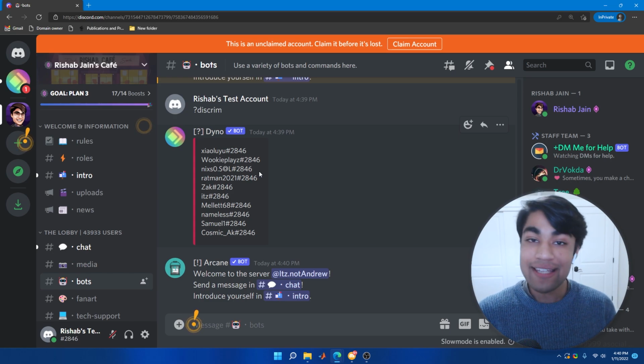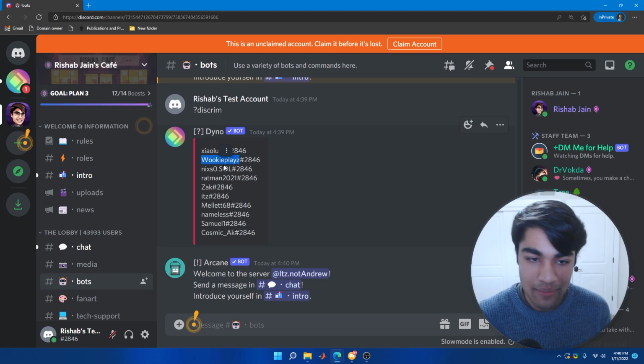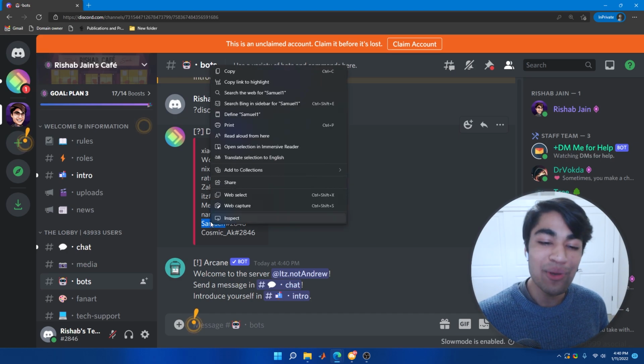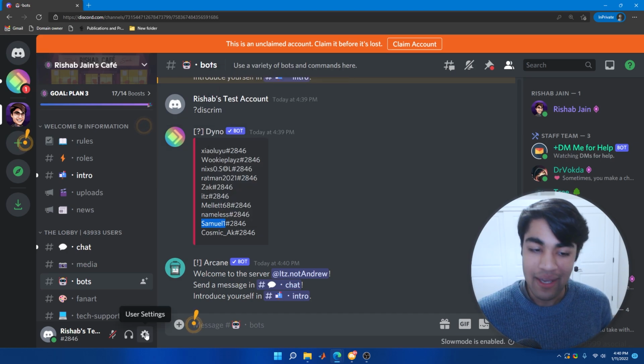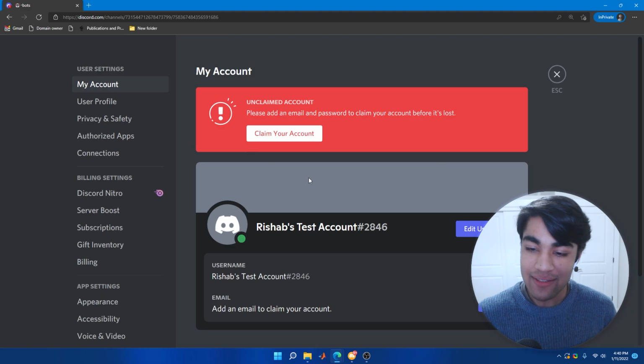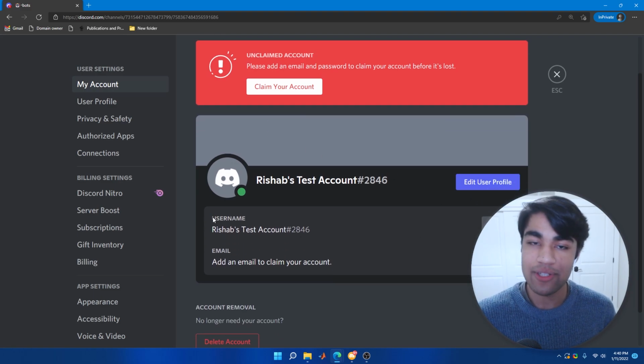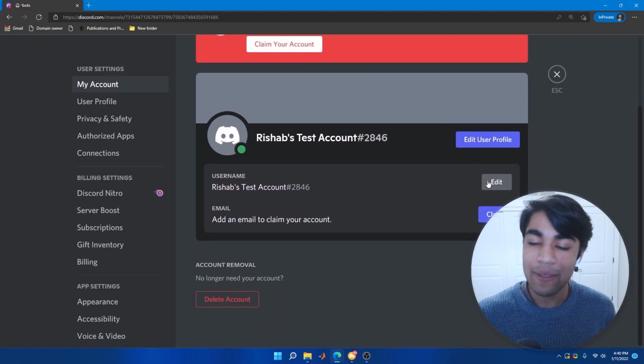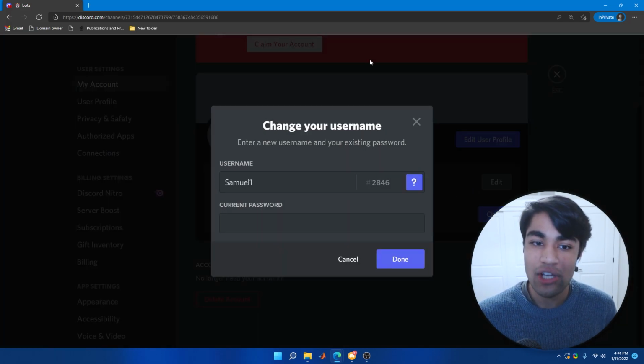So, we can take advantage of this by setting our username to be the same as one of these users who has the same discriminator as us. Here, I'm gonna take dear ol' Samuel1 as an example. I'm gonna head over to my user settings on Discord and then go over to the username field. Here, I'm gonna press edit. Here, I can change my username and I'm gonna enter in Samuel1 along with my password. Once I've done that, I can press the done button.